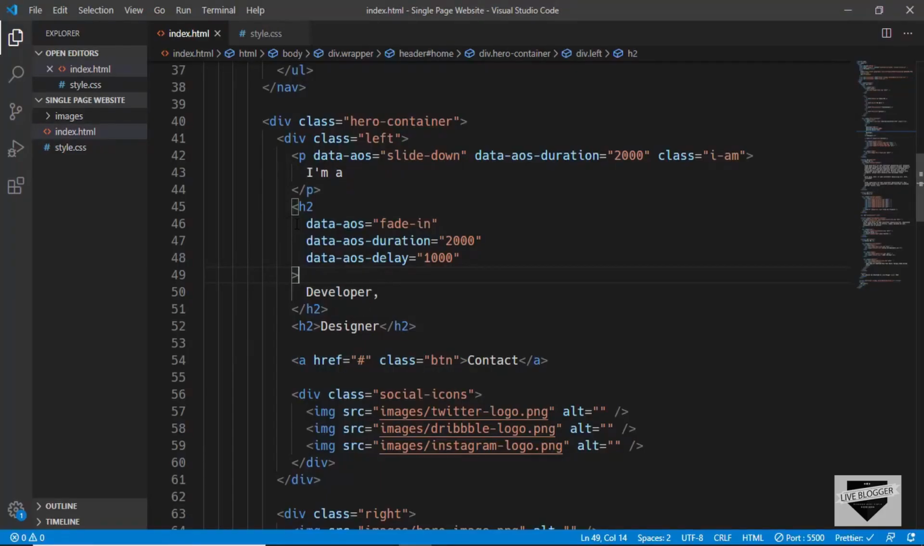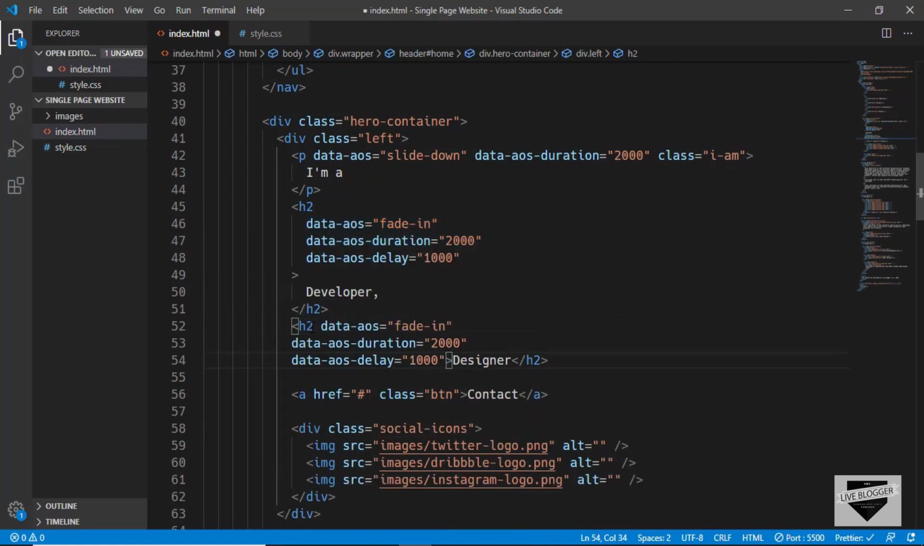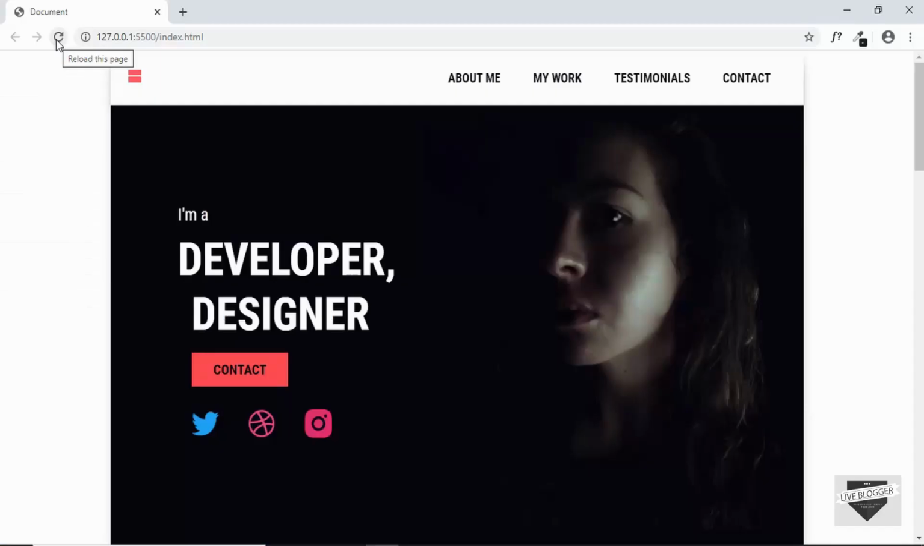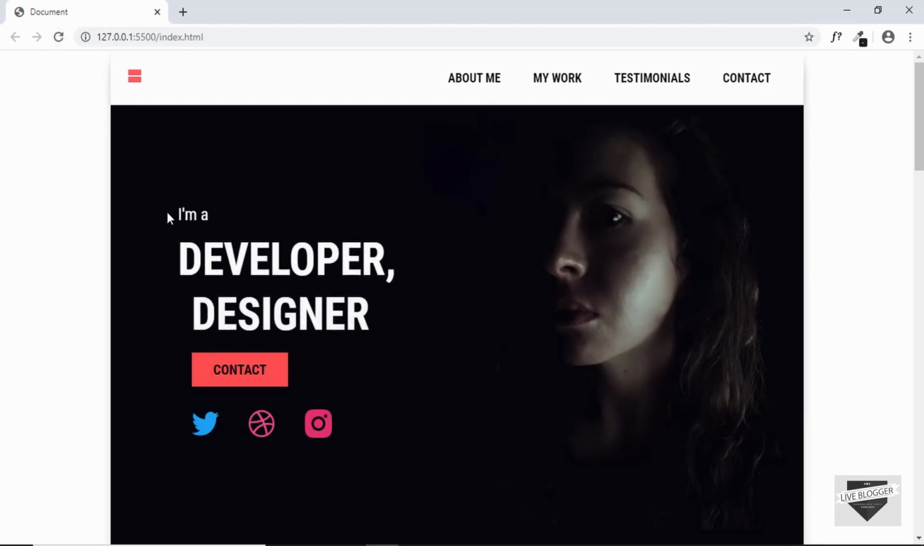So let's go ahead and add the same animation to the next H2. So just copy this from here, and we'll add these attributes over here, and we'll change the delay to 1400. So let's refresh the page, and we can see that all the three animations are working perfectly.